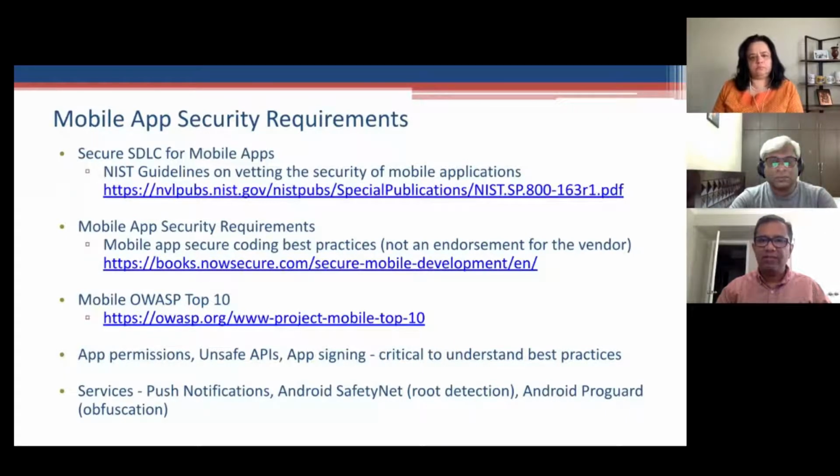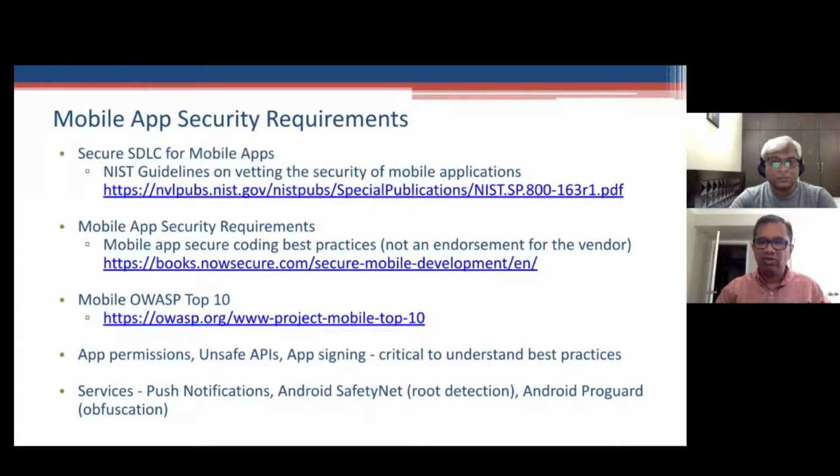So there are APIs exposed by both Apple and Google from their devices as a platform. For example, access to the camera, access to the microphone, access to their contacts.